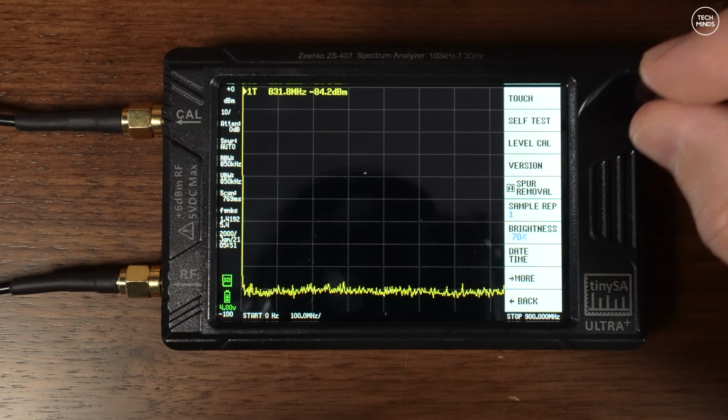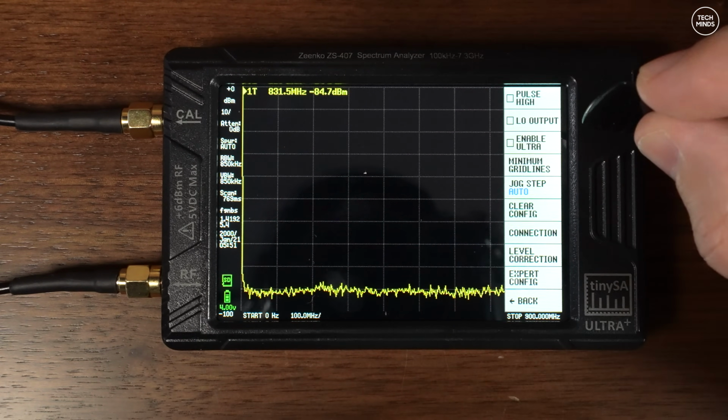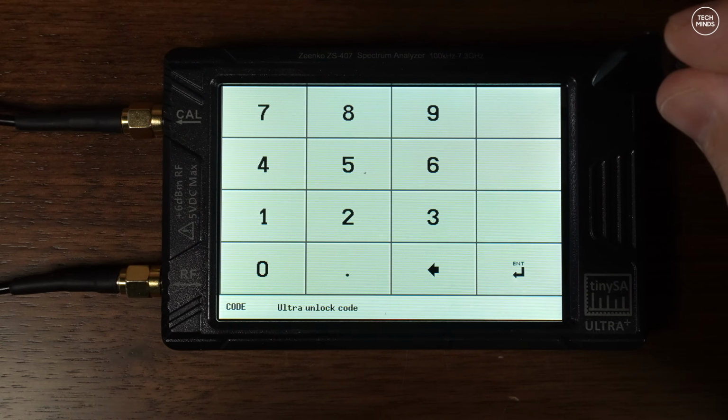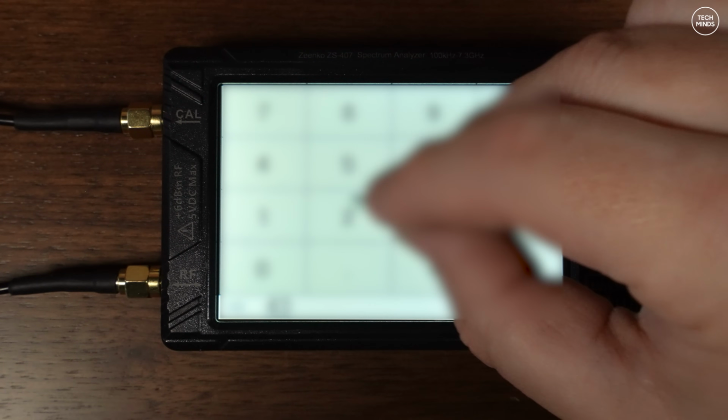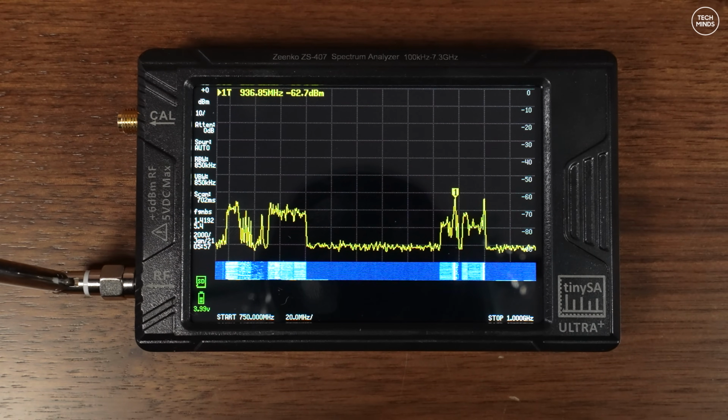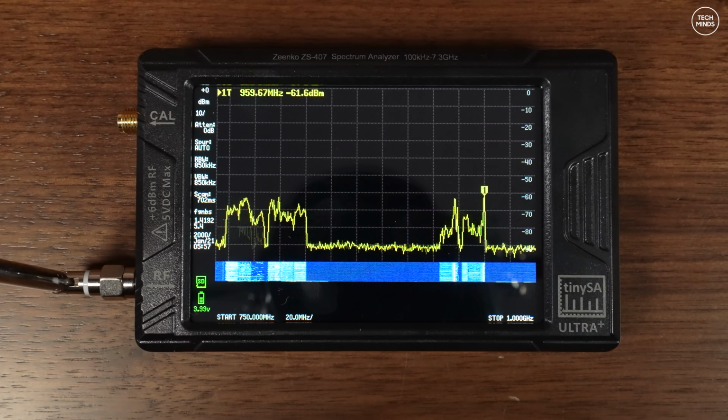You can enable ultra mode in the menu, but you will need to visit a website to get the unlock code. Now, if you're familiar with this device or previous versions, then you will most likely know what that code is. Now, if you do not know what this device is used for, let me just quickly explain.